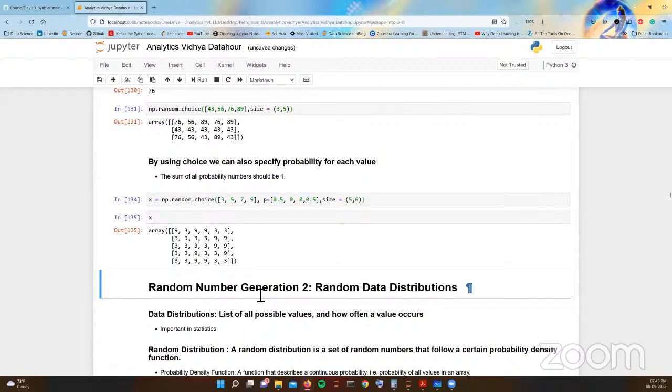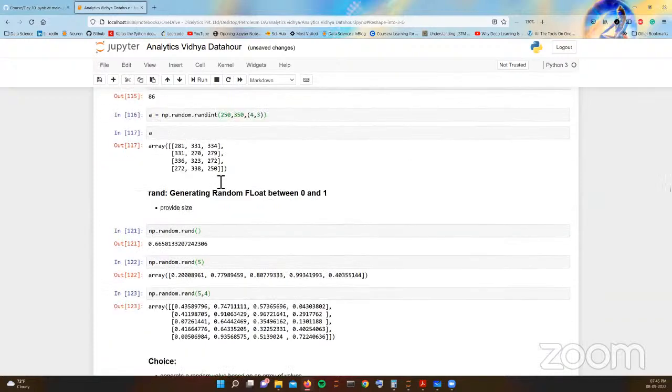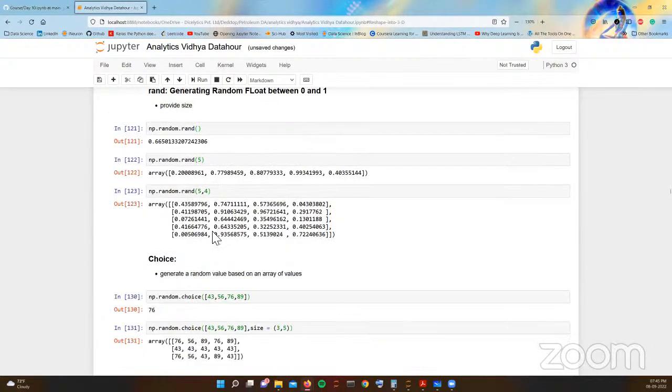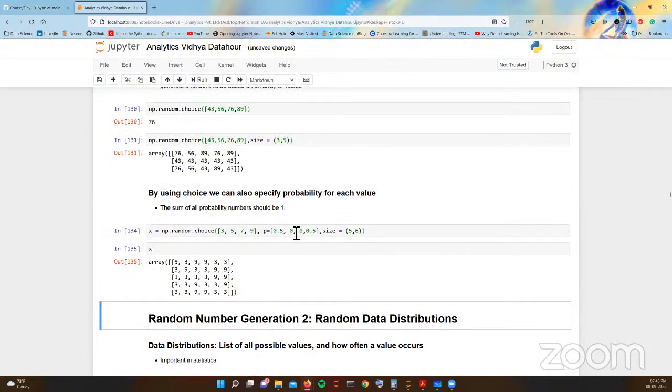Now, coming to another type of random number generation: the random numbers that we discussed so far don't follow any probability distribution, except this choice. In choice, we mentioned that this value will have this probability or not. Now there are some data distributions that follow certain probability distributions, so we can also generate random numbers from those data distributions.